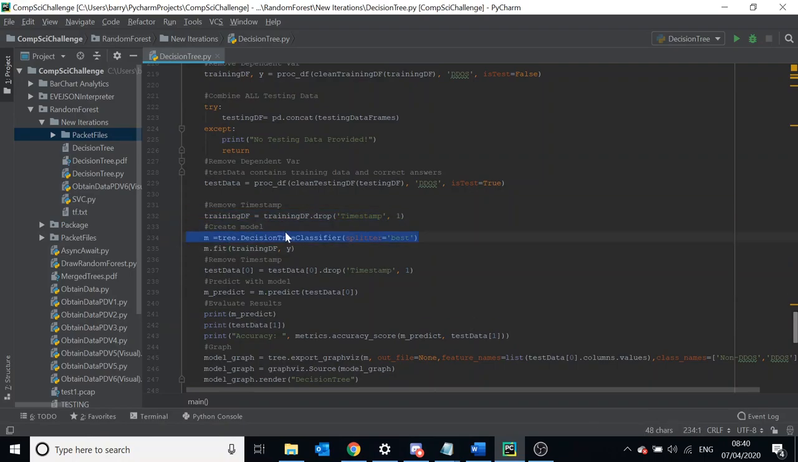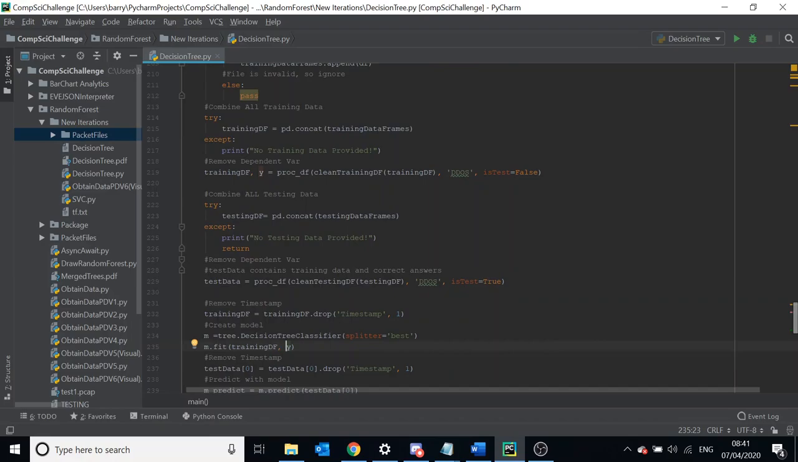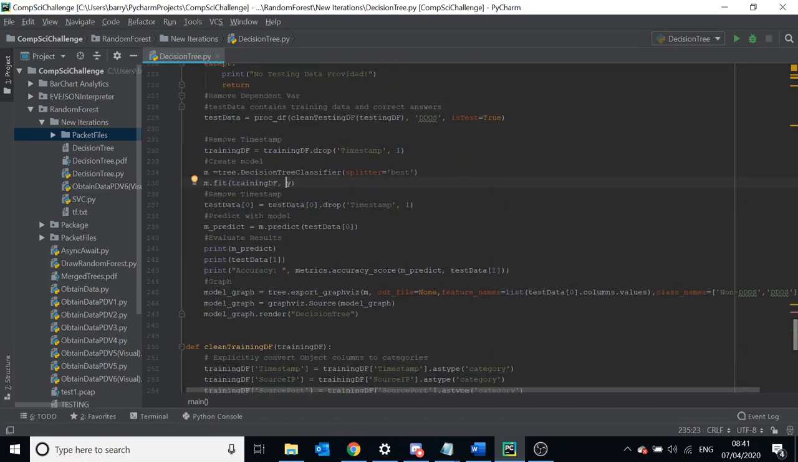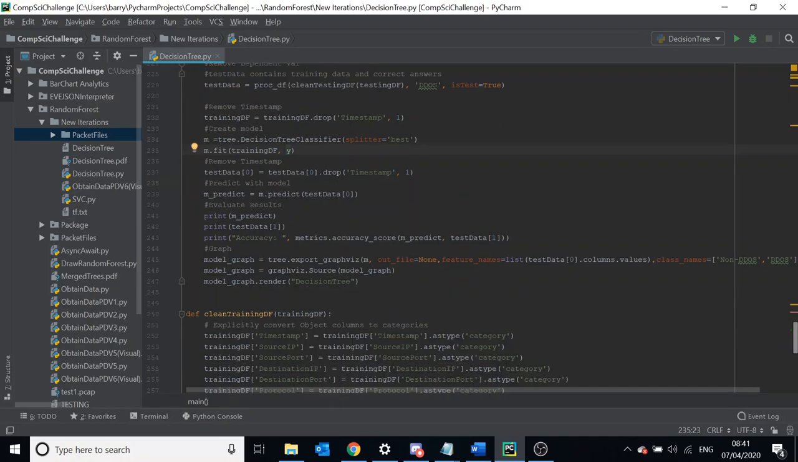model, and we're going to make a decision tree classifier. This is from sklearn. Splitter equals best, so it's going to try and use the best splitter possible. And then m.fit, so this is the bit where we're training. The training df is our big old training data frame, and then the y value is the DDoS column. So we want to predict whether or not it's a DDoS, true or false, essentially. Okay, and then we're doing m.predict, so I'm asking the model to predict the classification of the test data, whether or not it's DDoS or not, and then we're going to print the guesses, or the predictions, and then we're going to print the answers, and then we're going to calculate the accuracy.